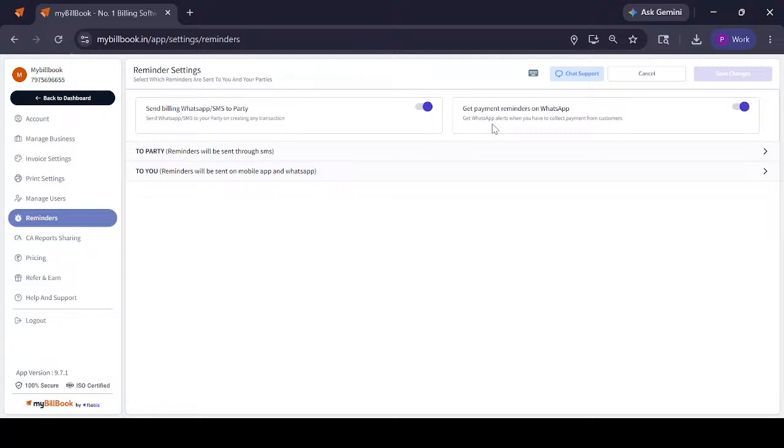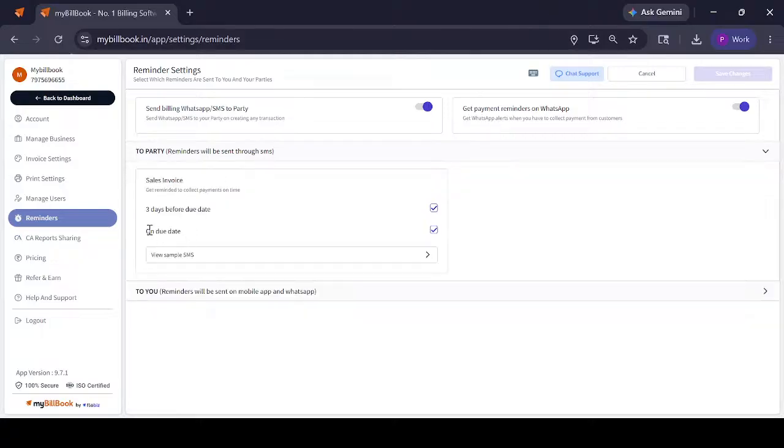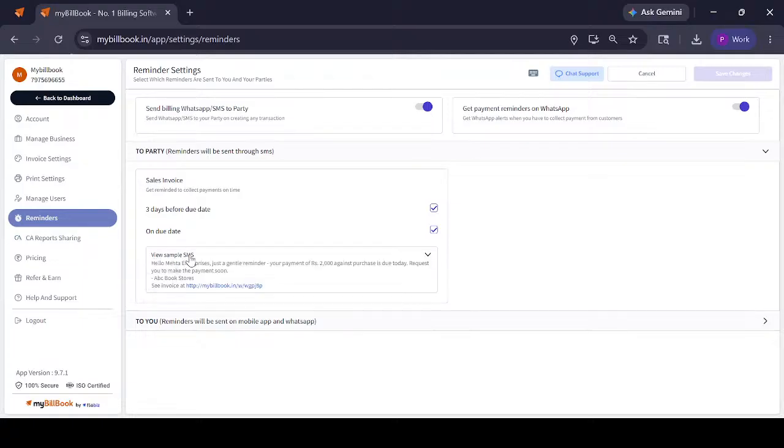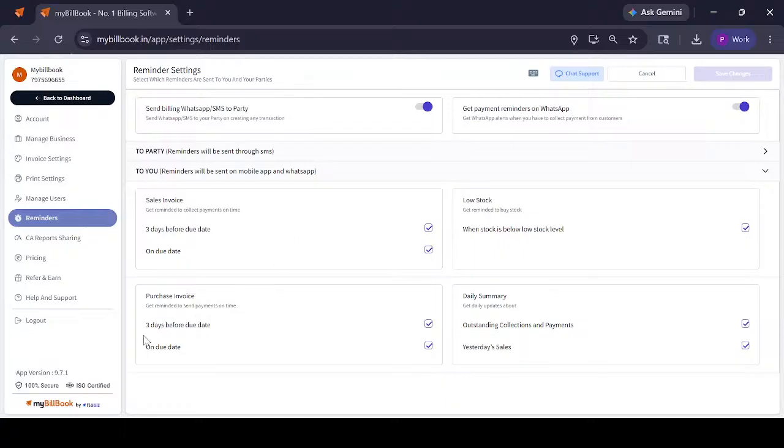You have the option to receive the payment. And to the party, reminders through SMS 3 days before the due date and on the due date. You can view the sample as well like this. And for purchase invoices, you get a reminder to send payments on time, 3 days before the due date or on the due date. Daily summary, outstanding collection and payments, yesterday's sale, and low stock alert when stock is below the stock level quantity. At that time, you get the reminder option.